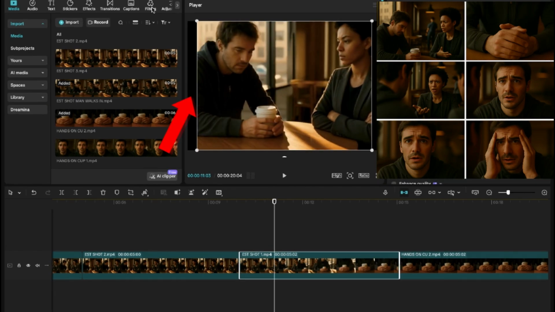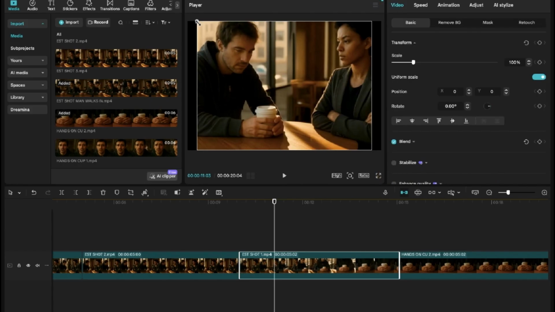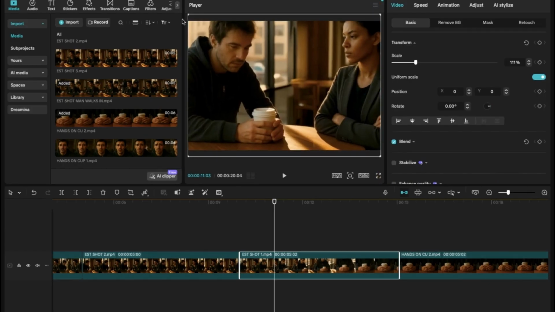So I just noticed that the clip is smaller than CapCut's video frame. So let's resolve that. These round circles and white framing around the clip means the clip has been selected. If you don't see them, simply click on the clip. Now move your cursor to one of the round dots. A double-headed arrow would appear. Now, holding the cursor down, pull the clip to fill the frame.